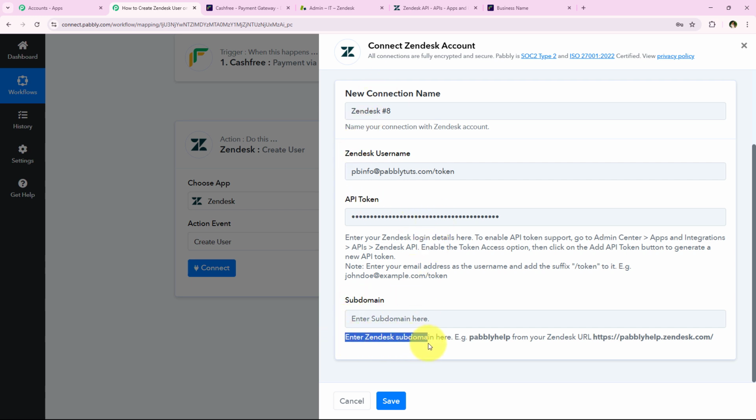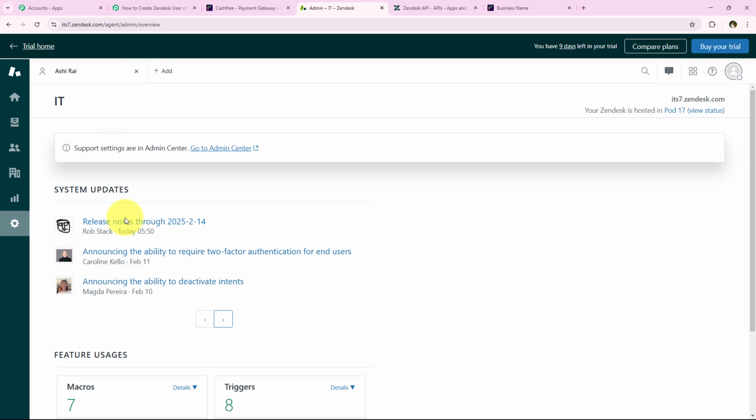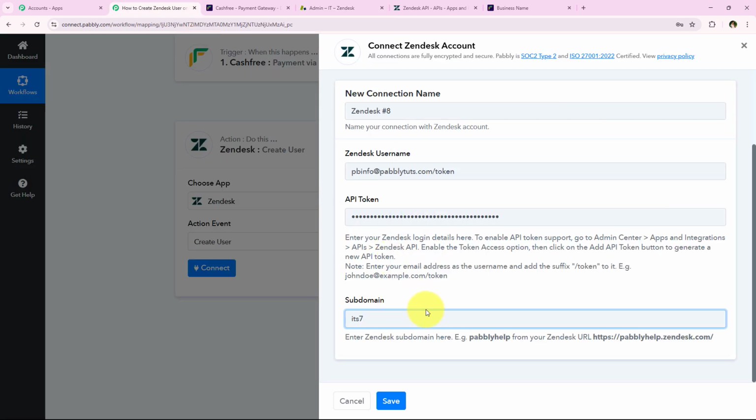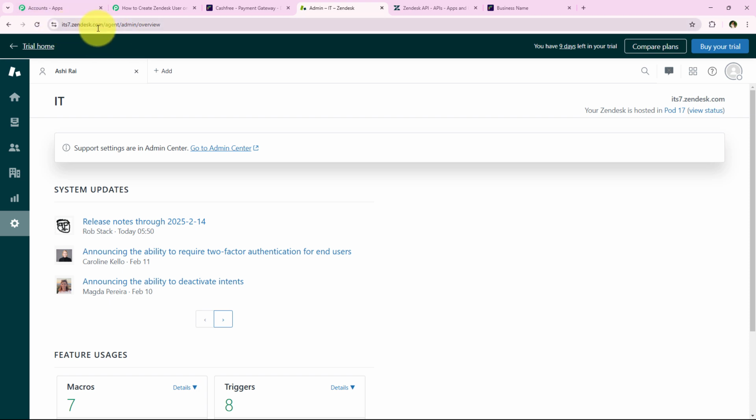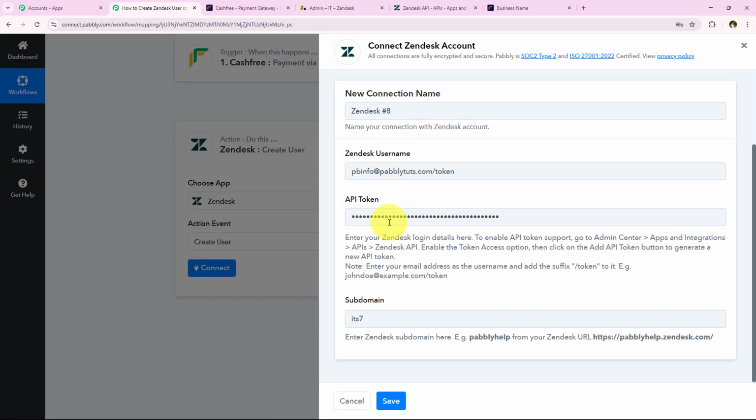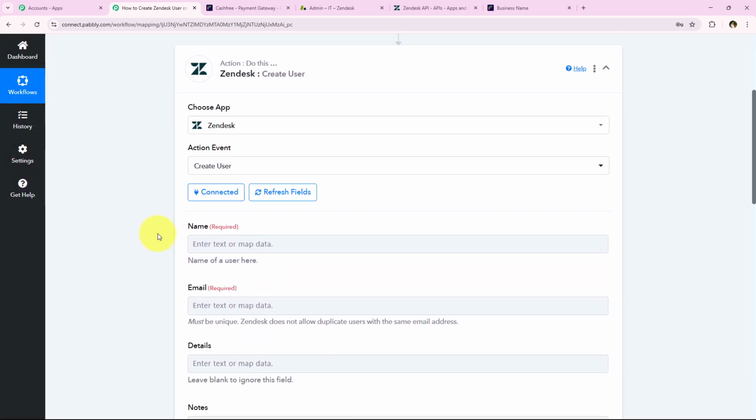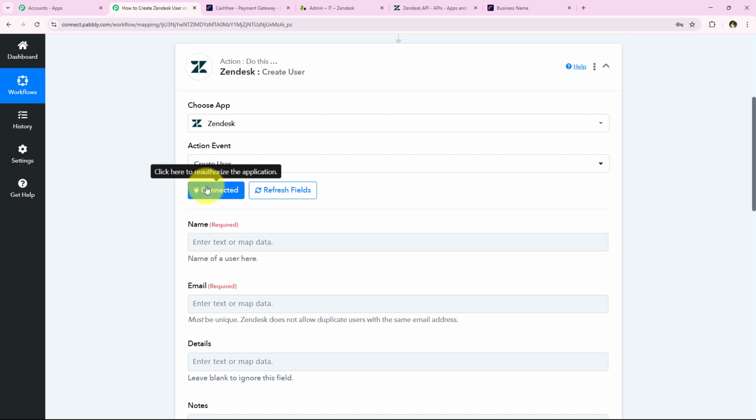So it is saying enter the Zendesk subdomain here. Example, Pabbly help from your Zendesk URL. Alright, so I'm just going to open my Zendesk account once again, and we're going to go towards my URL. As you can see, this is my URL and this is my subdomain, which is before .zendesk.com and after https://. So I'm just going to copy this domain right from here and paste it right over here. You can also get your subdomain from the URL of your Zendesk account. And after entering all of these three details, we simply have to click on this save. And as soon as we click on this save, yes, you can see that we have successfully connected our Zendesk account with our Pabbly Connect's workflow.